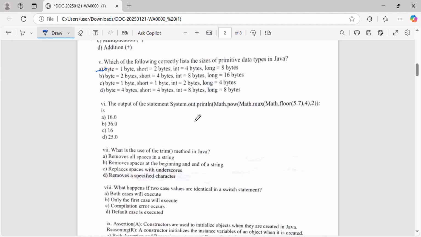System.out.println Math.pow Math.max Math.floor, so they have given. So first evaluate in a simple form. So first I will write Math.floor of 5.7. Okay, what's the value of 5.7? Floor means I need to go down, so that is 5.0 I got. Next, Math.max of what? Math.max of 5.0 comma 4. So here the max value is what? So max value is 5.0.